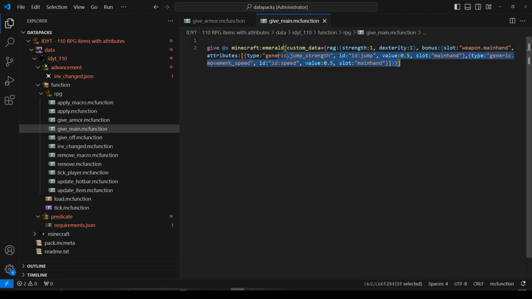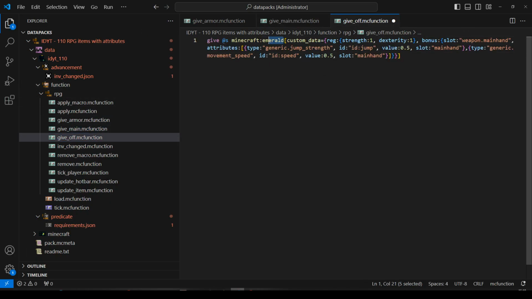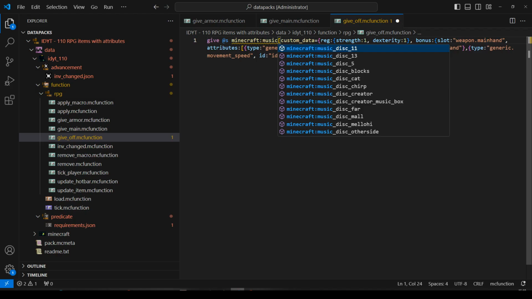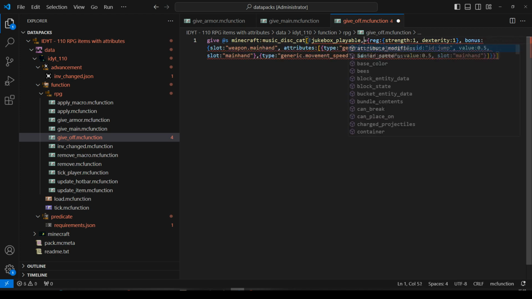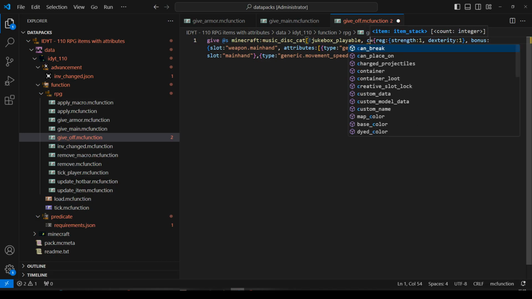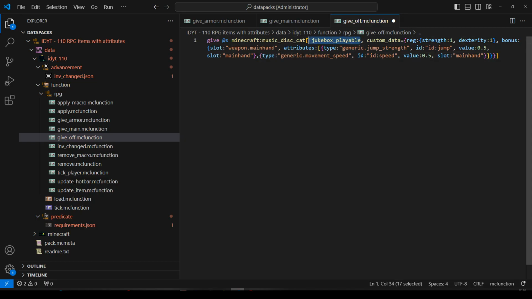Okay, save that one. Let's copy it and take it over to the offhand. Pretty similar. Let's change the item. And I'm going to use a music disc just as another example, so let's use music disc cat. Now you can put this in a jukebox. So I'm going to add to this one jukebox playable equals, actually, we just put not jukebox playable. Yeah, like that. And I better put custom data back there. Custom data. Okay, so now it's a music disc, but we can't play it in a jukebox.